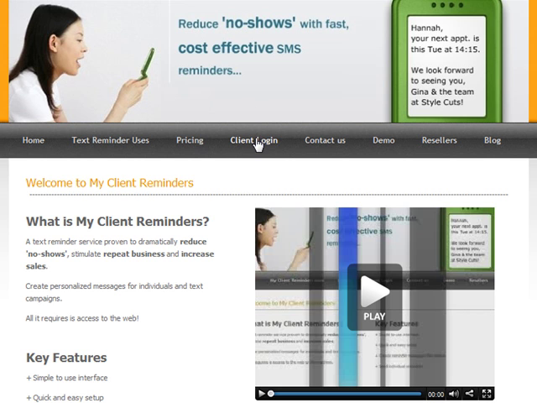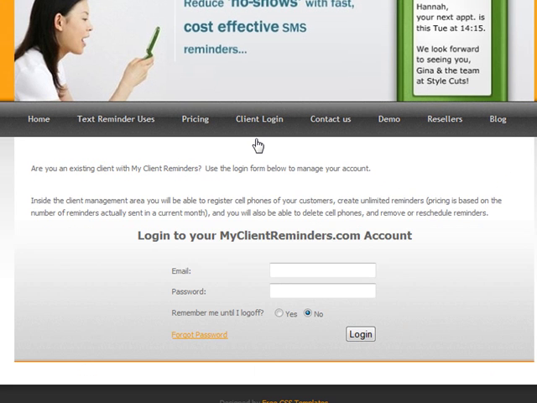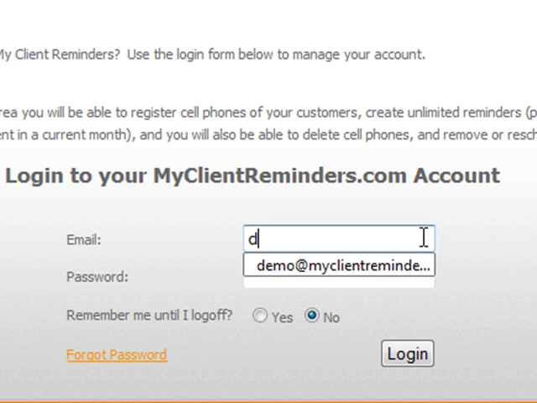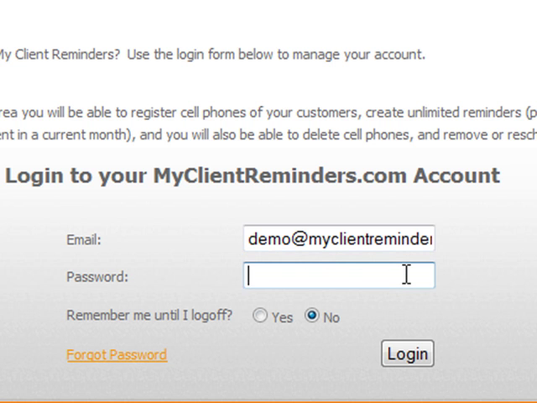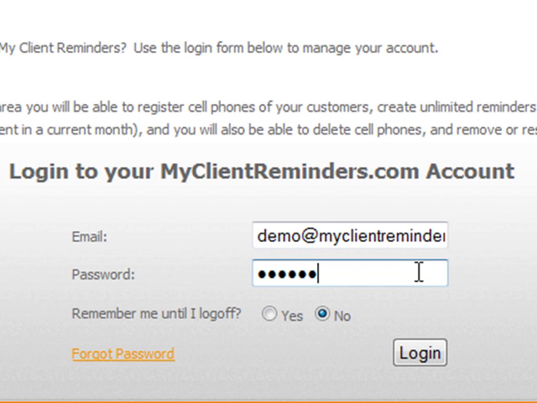myclientreminders.com. At MyClientReminders, it's easy to use once your account is set up to manage your entire text market reminding campaign. Simply click Client Login. Here, you'll fill out your email address and the password that we gave you once you sign up.